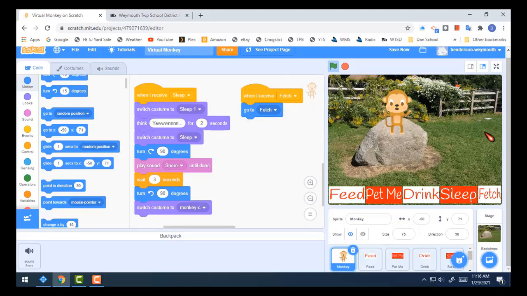Or if you chose to draw a bone or use something different from the sprite library, when it receives the message fetch, it will go to wherever that object is. It might be more on the top, bottom, left, right. It'll go to that correct spot every time.